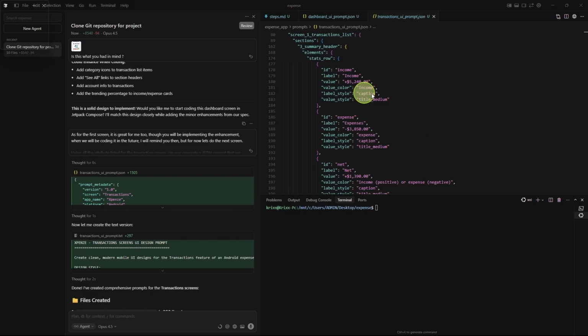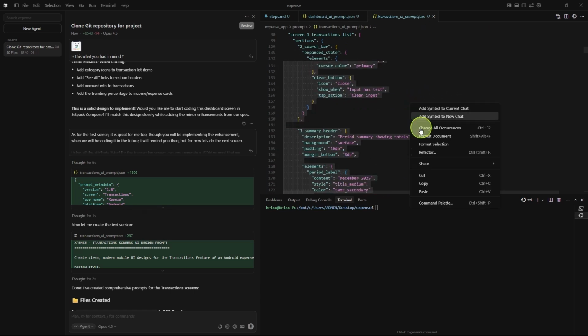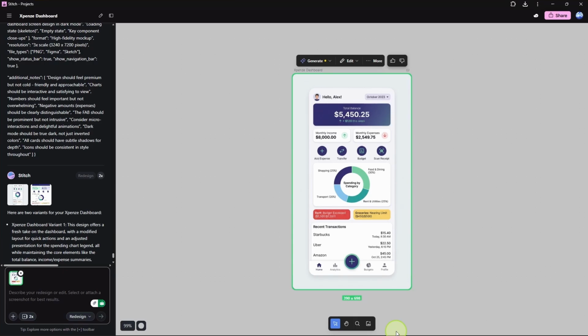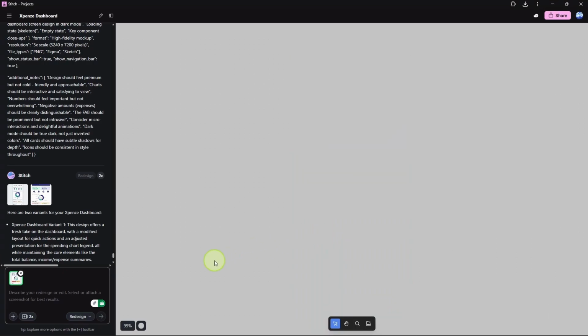So what I'm going to do here is copy all this with Control A, and right click to copy these prompts. We are going to go back to Stitch like we did before, cancel out this, and paste what we have over here.